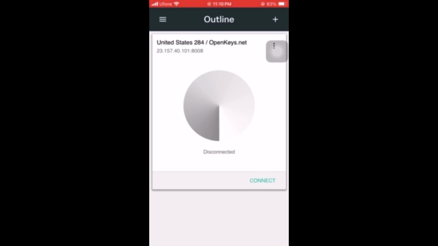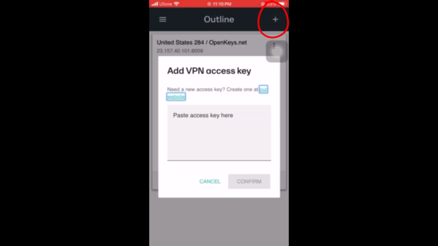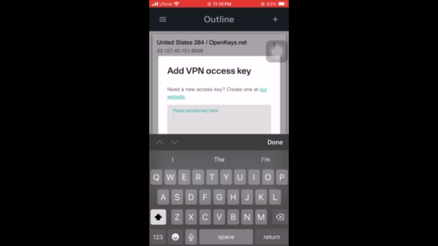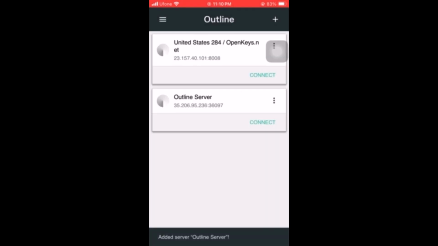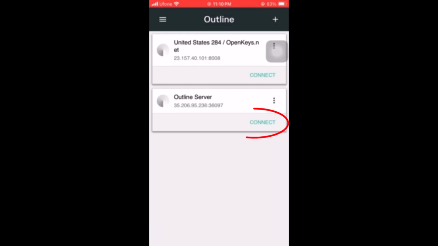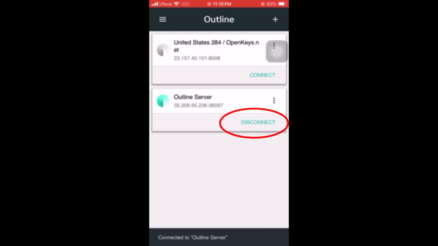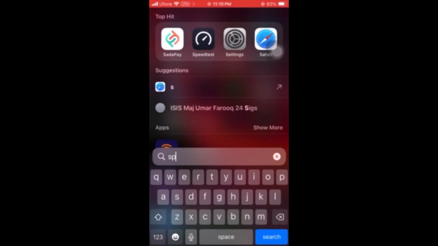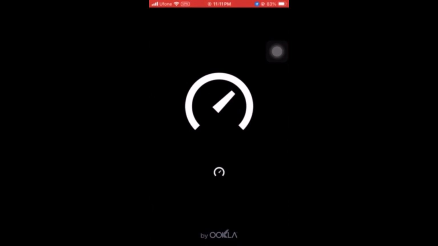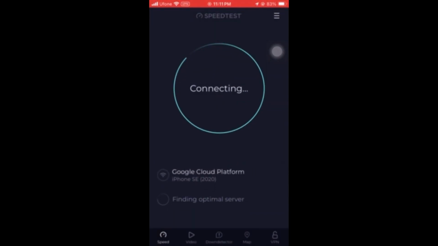Open the client. Click on Add button. Paste the key obtained from Outline Manager. And click on Connect, and we will connect to our VPN. If you check your speed through a speed test, you can verify that you are connected through Google Cloud.